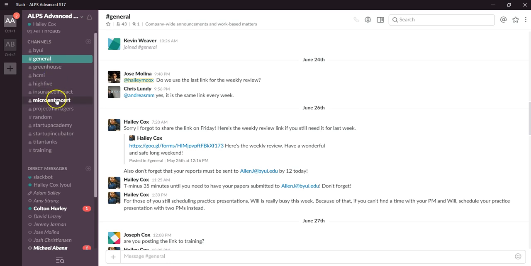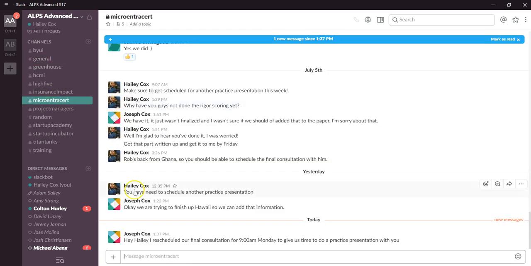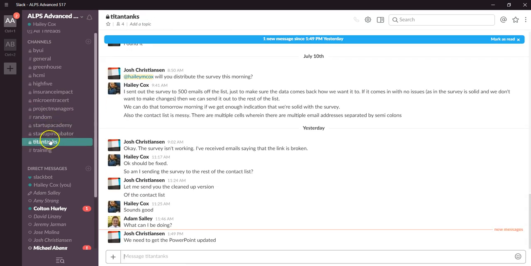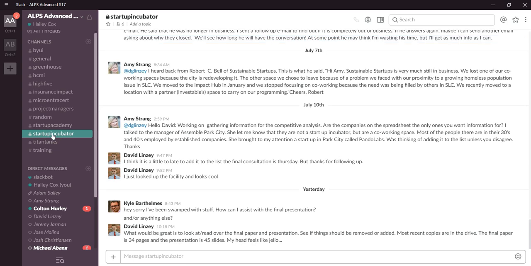And then we have project channels where individual projects speak to each other, the members of their team, and then to their project manager or student mentor, whatever is applicable to your program.